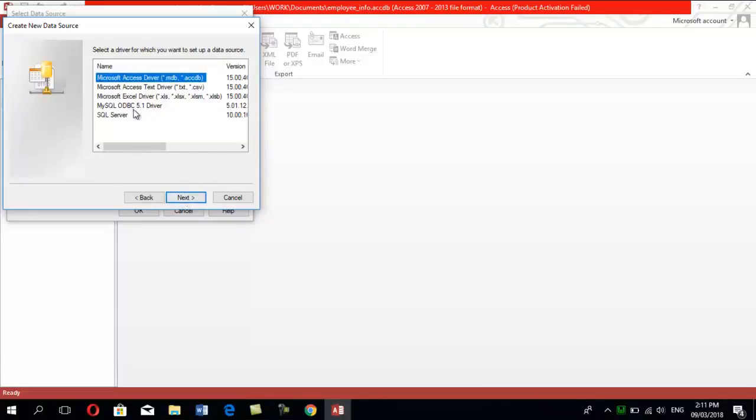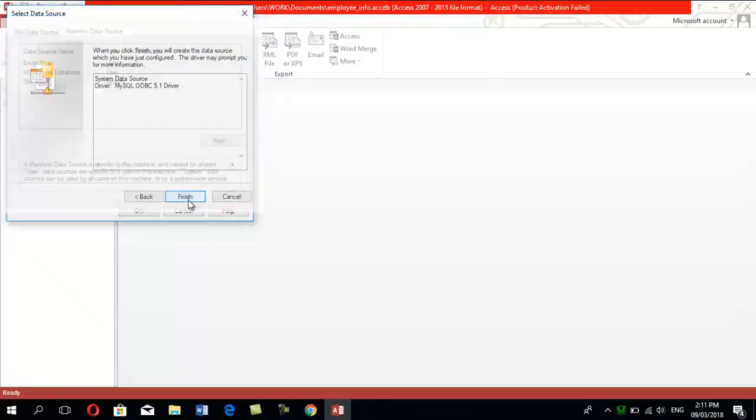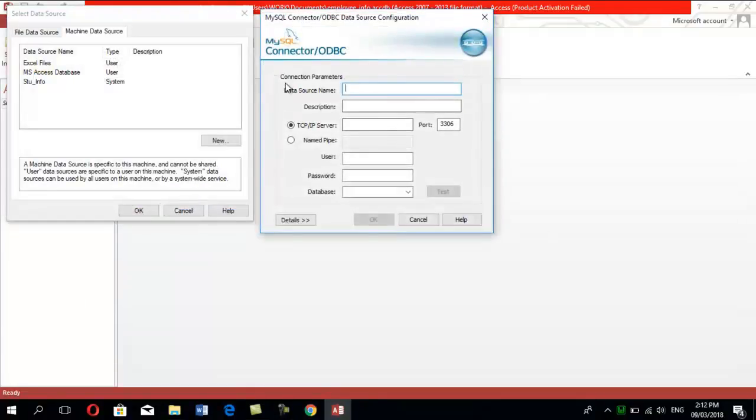And here we will just select our ODBC driver. Click next and finish. As you can see, we received a pop-up box. So we will just give a name to our data source name. We'll just name it M info.